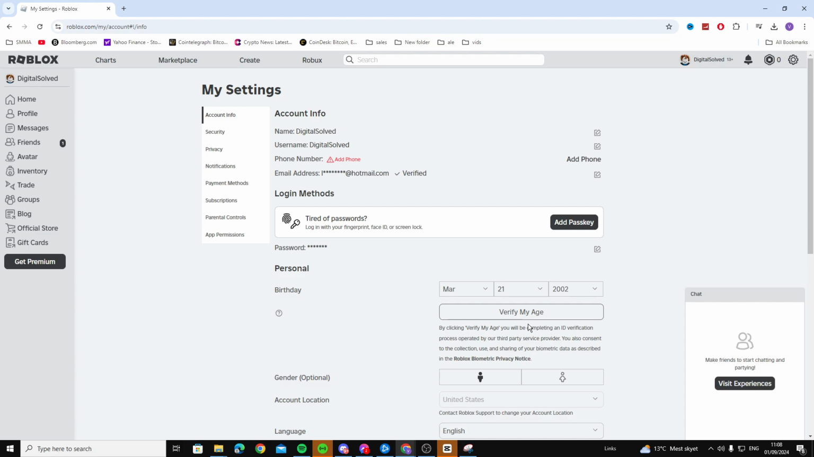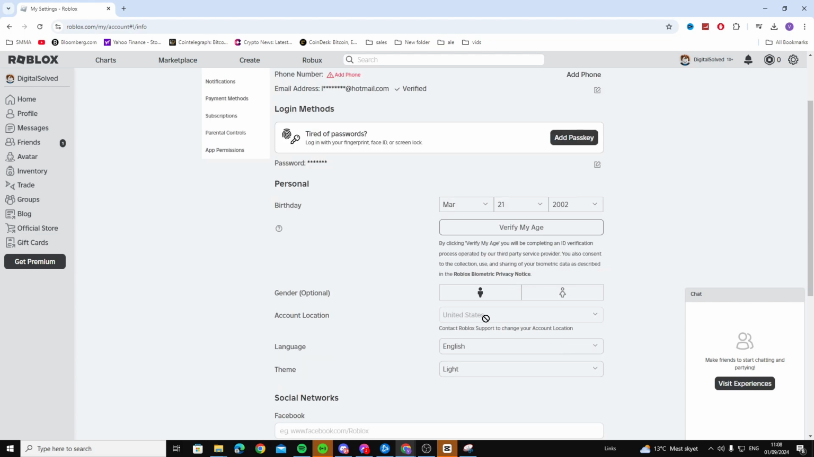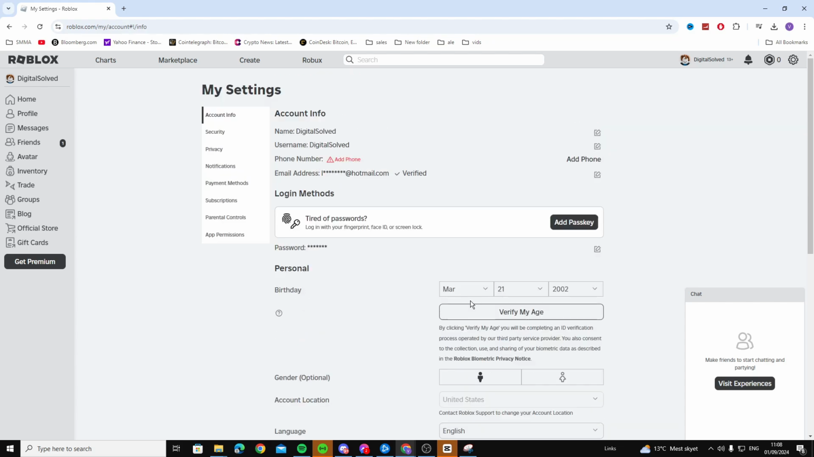The second one is if you chose your account location in a country that does not support having the phone number on Roblox. Now the last one is if you already used your phone number on a Roblox account that has been banned or terminated in some way.